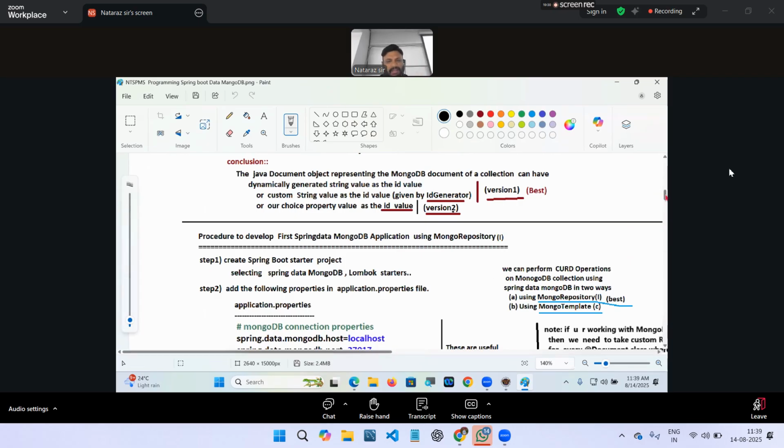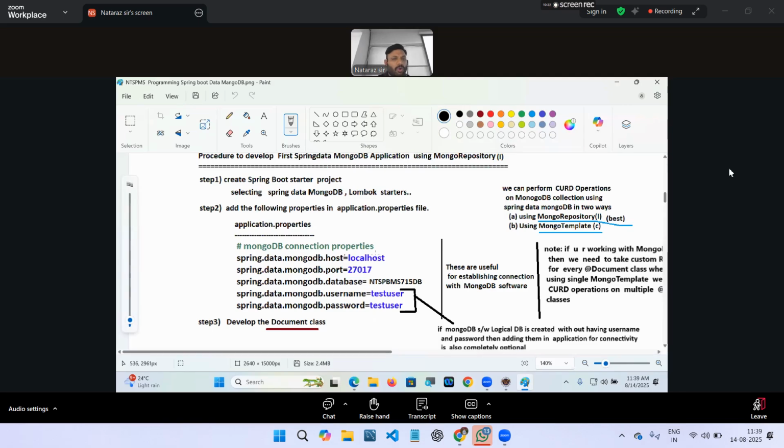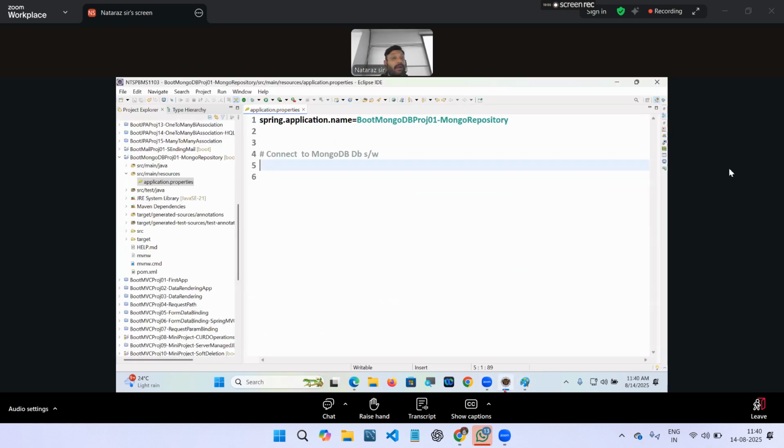What are the properties we have got? Host, port, database. If the MongoDB logical DB is created without a username and password, then adding them in the application for connectivity is also completely optional. Convinced with me, guys?